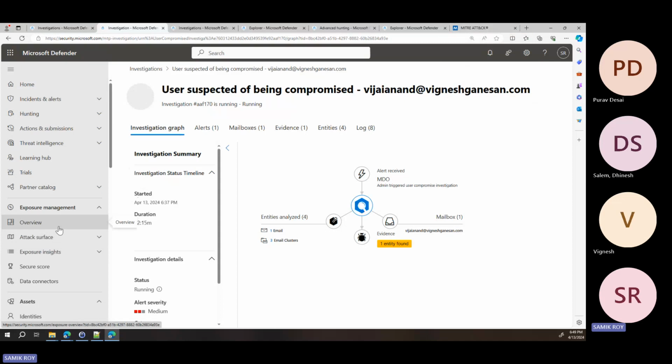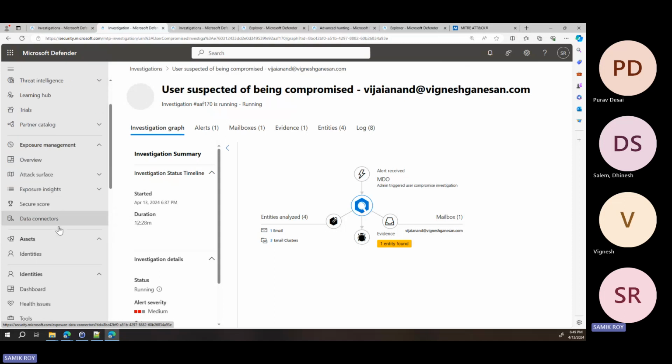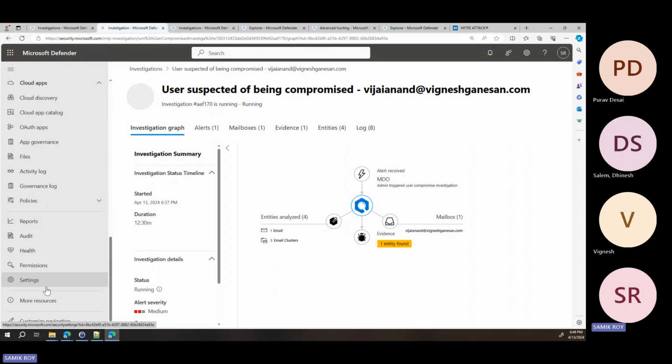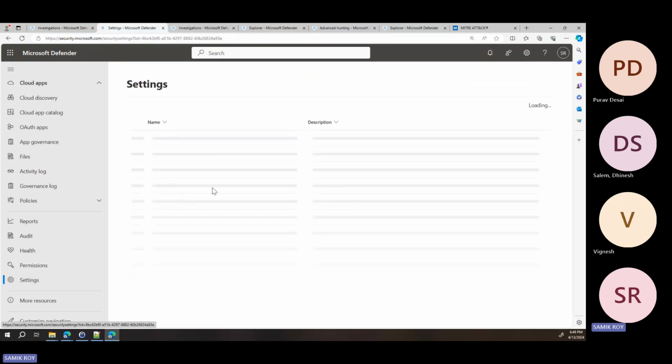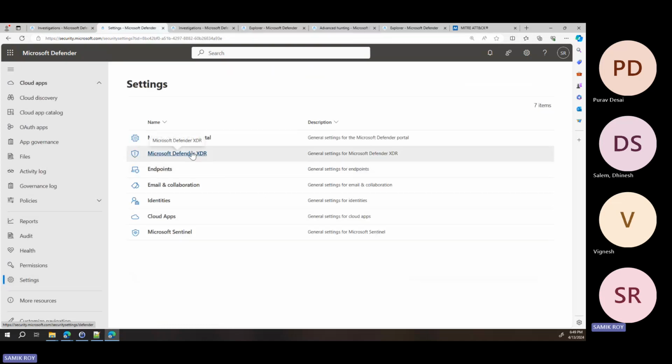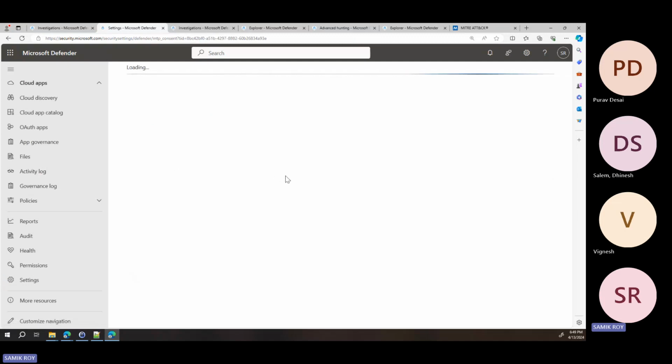Now, coming back to the advanced hunting piece again, let's say you want to have data beyond 30 days for forensics or some other purposes. So the way you do it, let me go to settings, and I think it should be Defender for XDR settings, but in there should be SIEM settings, or how do I create the settings?